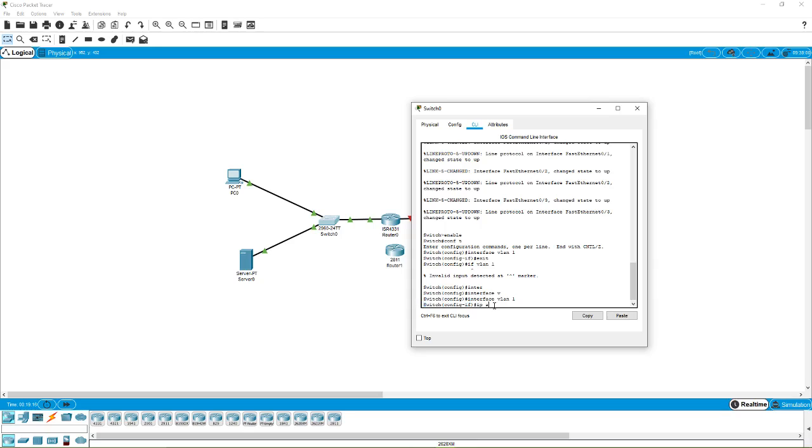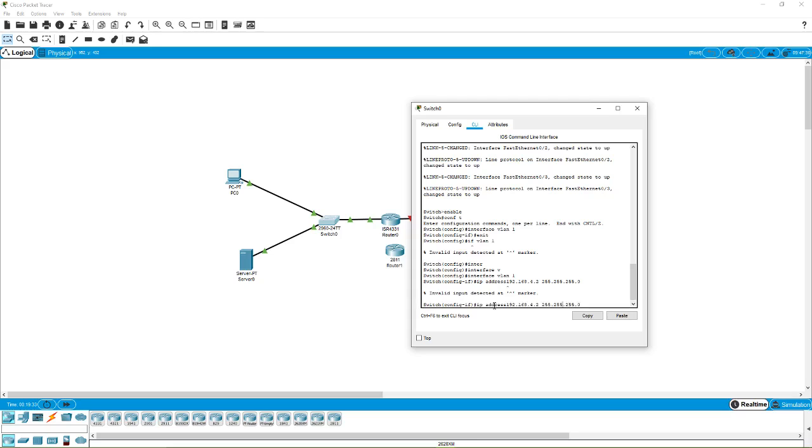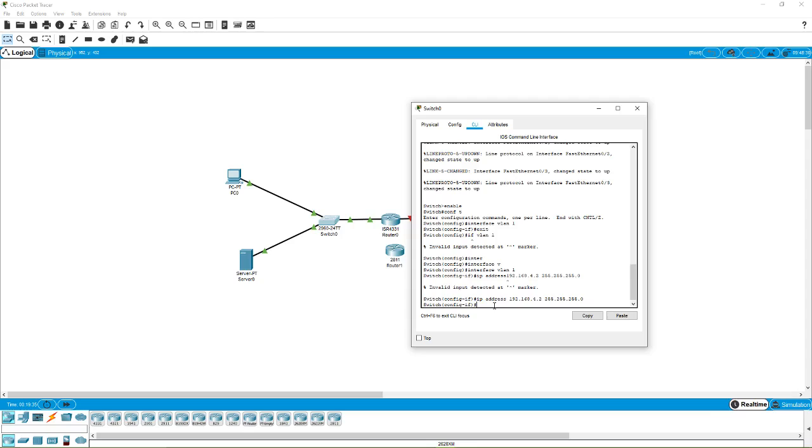We are going to set the IP address to 192.168.4.2 with a mask of 255.255.255.0, and I forgot a space. And then we're setting the IP default gateway, which is the router. We're setting that to 192.168.4.1.